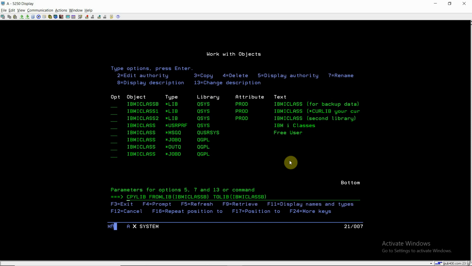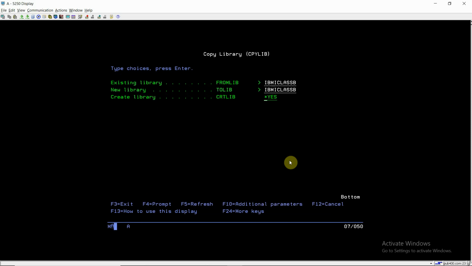Now if I took option 4 again, I don't have the authority to create a library here, so I'm taking option *NO right now. In case that library doesn't exist, I would take the *YES option for that. So I'm copying the IBMICLASS2 library to IBMICLASSB, copying this library to this library.